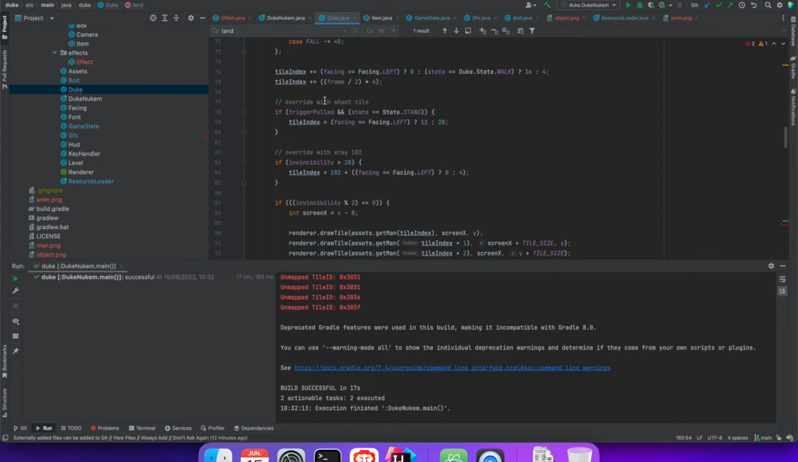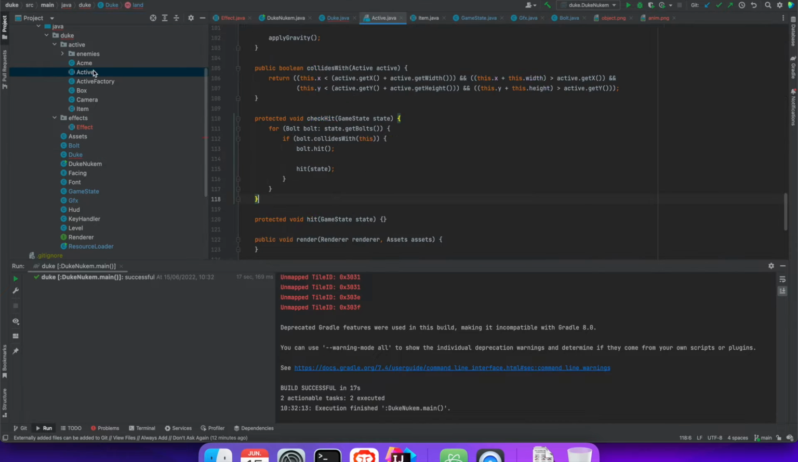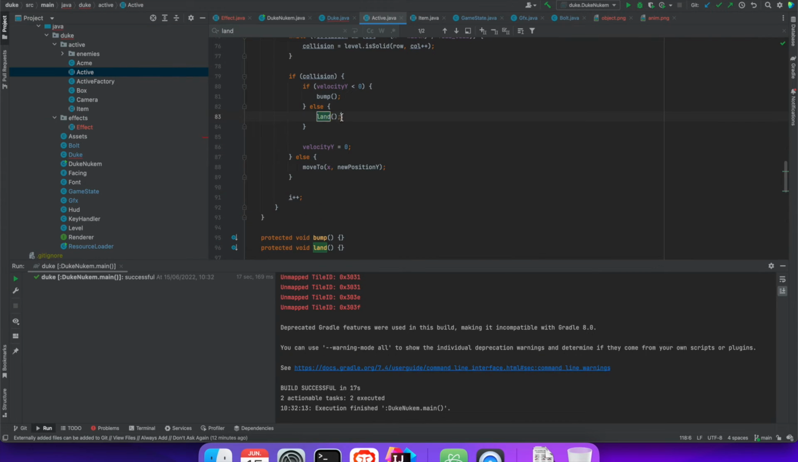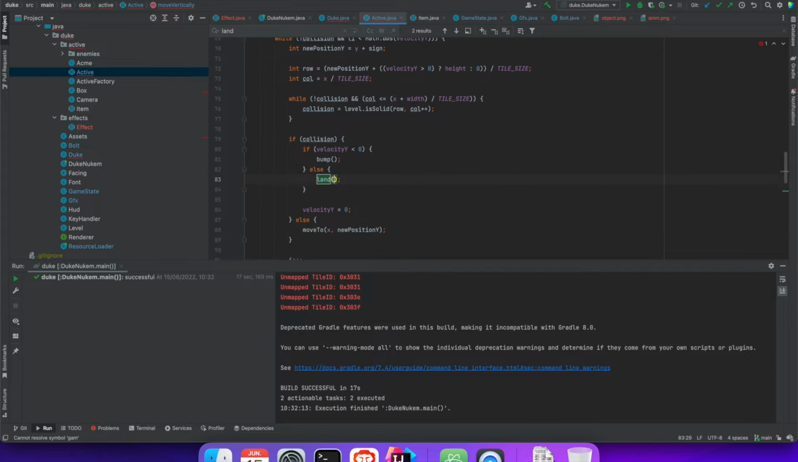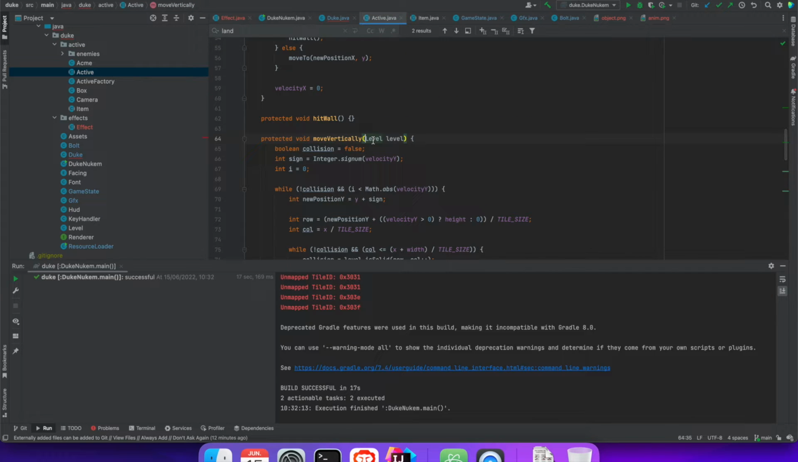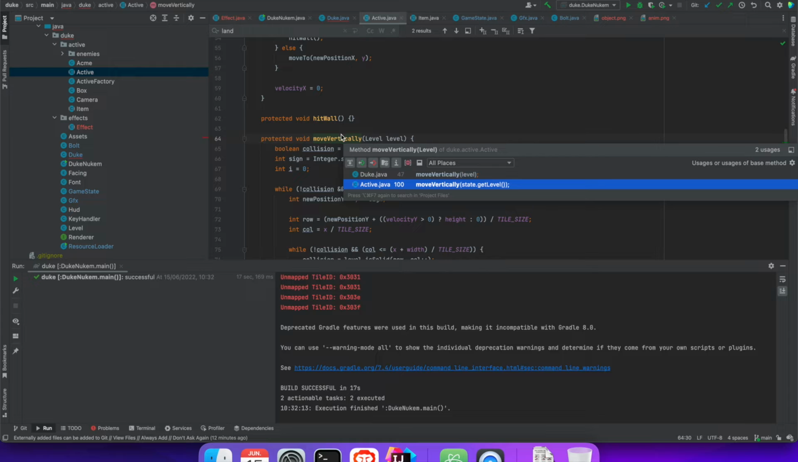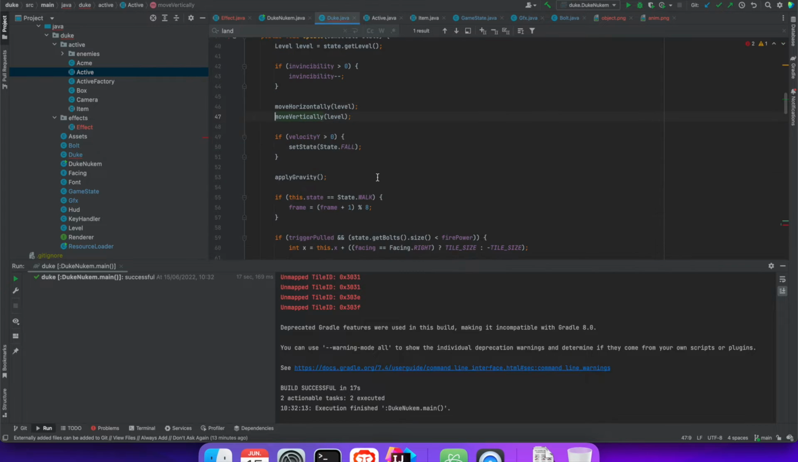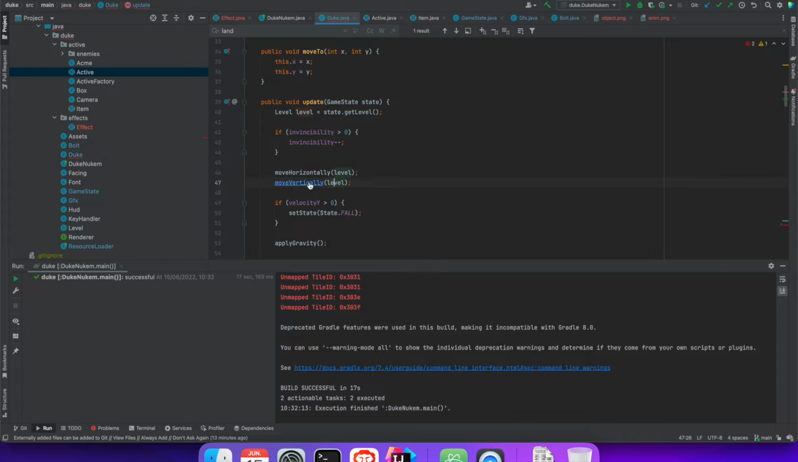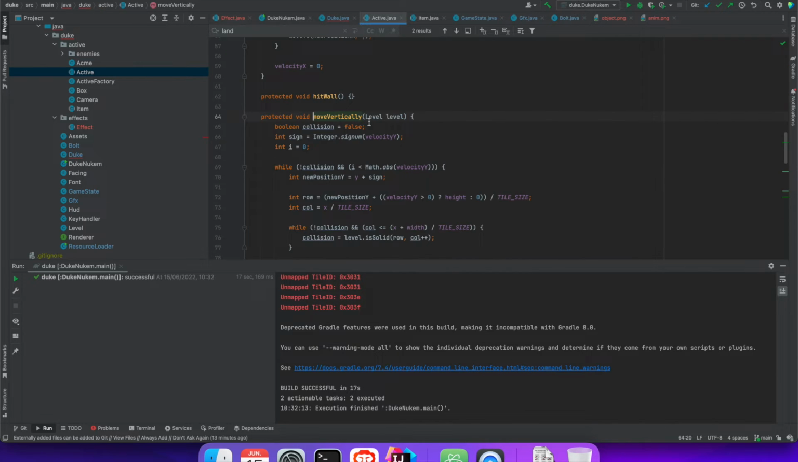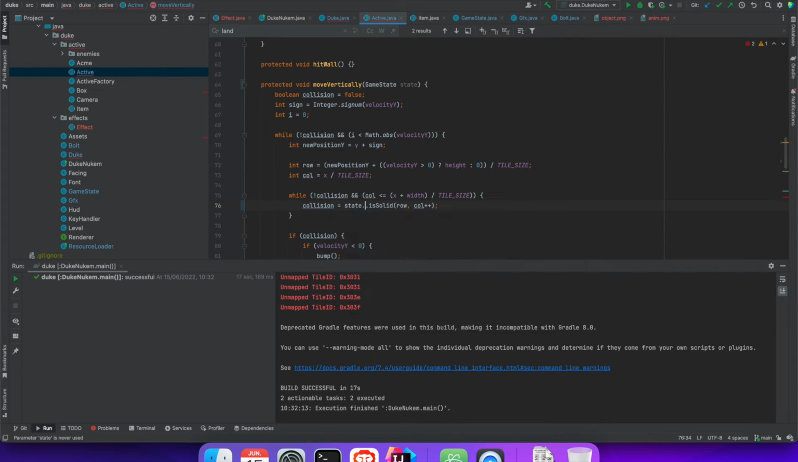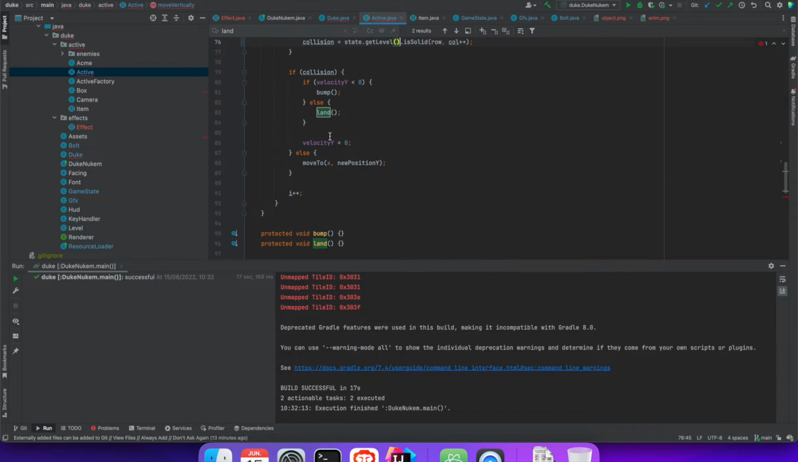So what we need to do for that is have the land method in the active land. This guy needs to have the game state. All right, so that means that we need to fix this move vertically stuff to take in the game state rather than the level. So I guess we should just do that. Game state, state. Here, state, get level. And then here, land. Let's pass in the game state.